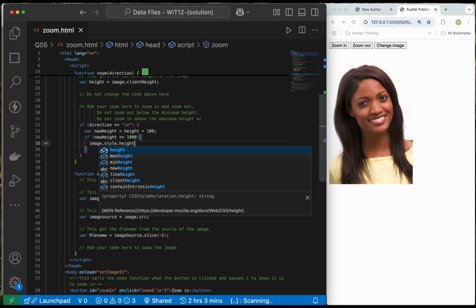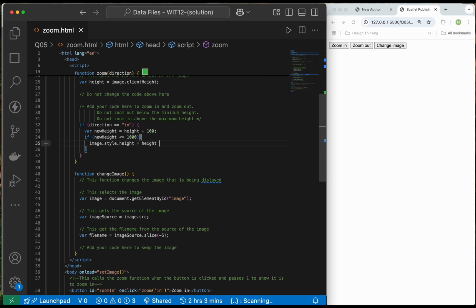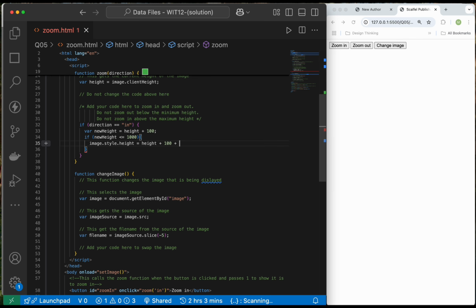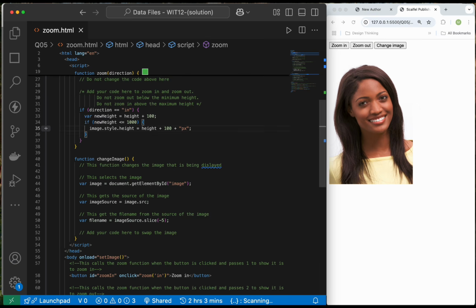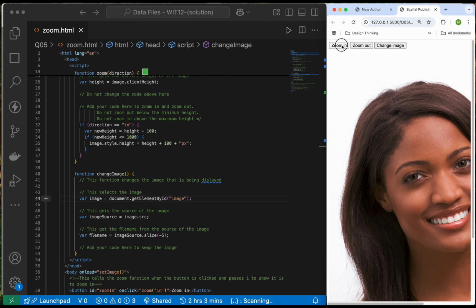height should be equal to height plus 100 plus pixel. That's it. Now see, it increases, right? And this is the maximum one, it does not increase after that. So if it's below, it will increase.